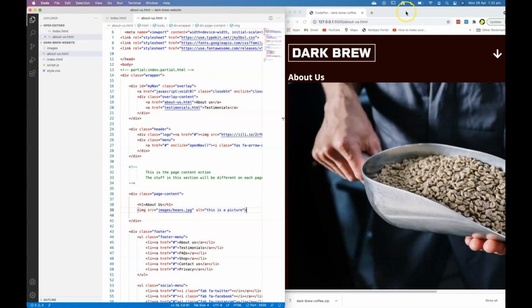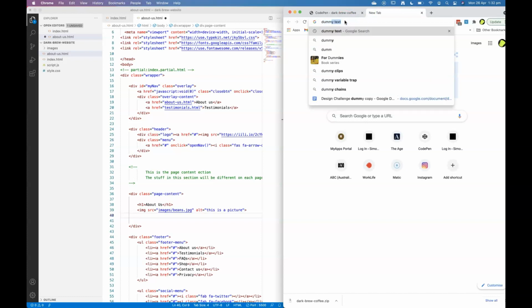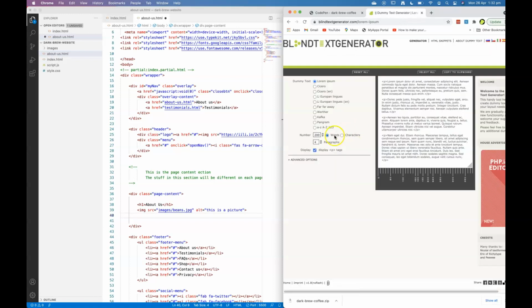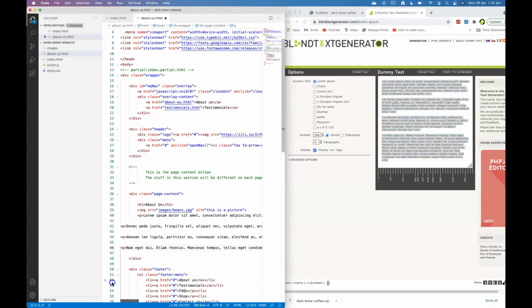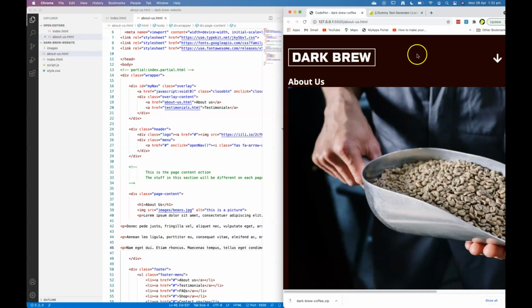Excellent. The only other content that I'm going to add to this page is some paragraphs of text. And I'm going to just grab some dummy text to use. A few paragraphs, and I've already got some paragraph tags added there, which is going to speed things up for me a little bit. And I'll hit save, and hopefully we'll see that text appear there in the page.